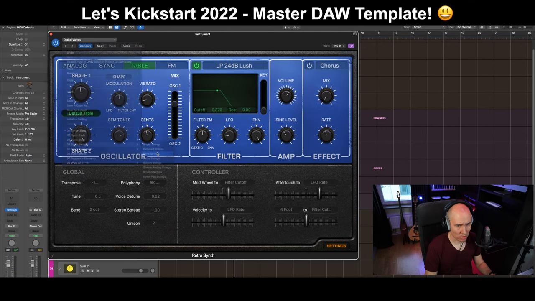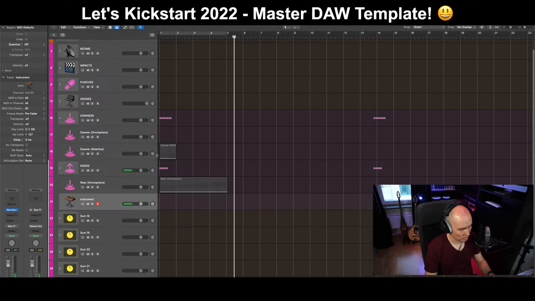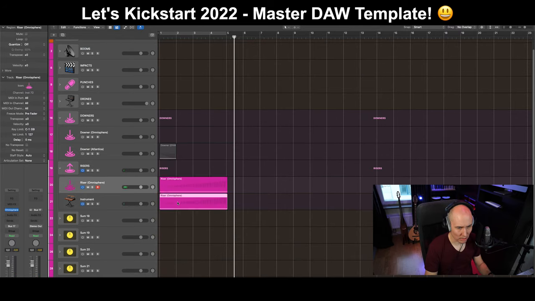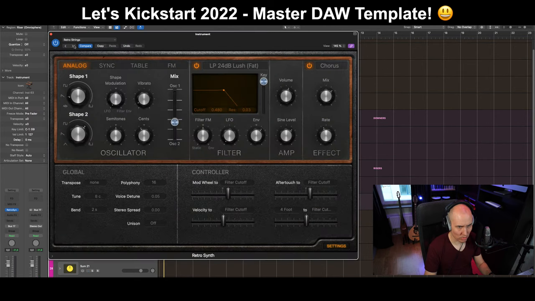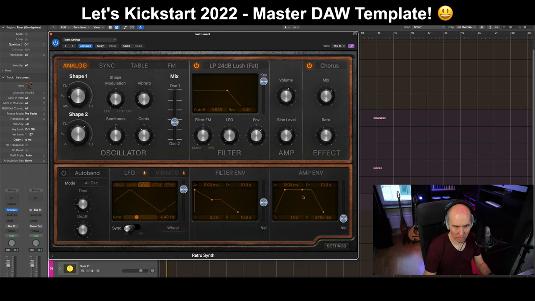Let's do synth strings. I'm just going to try a riser instrument like that. Riser. And see how this sounds, and then just put it on two octaves, on the amp envelope forever. Why do I want it forever? Is it forever?